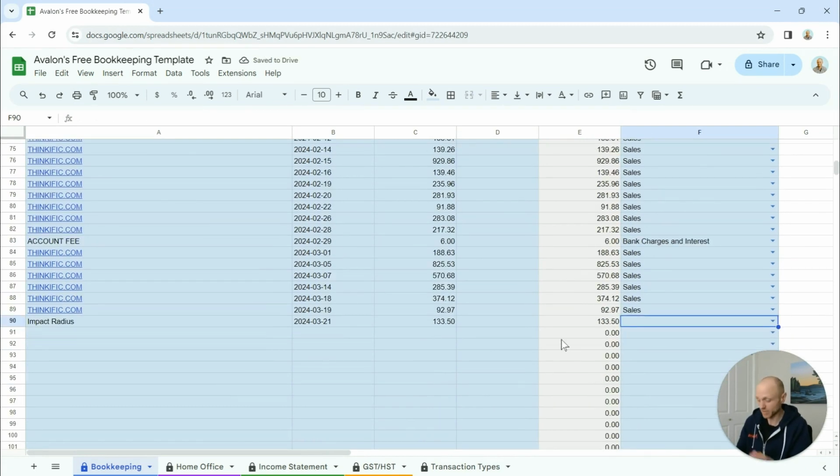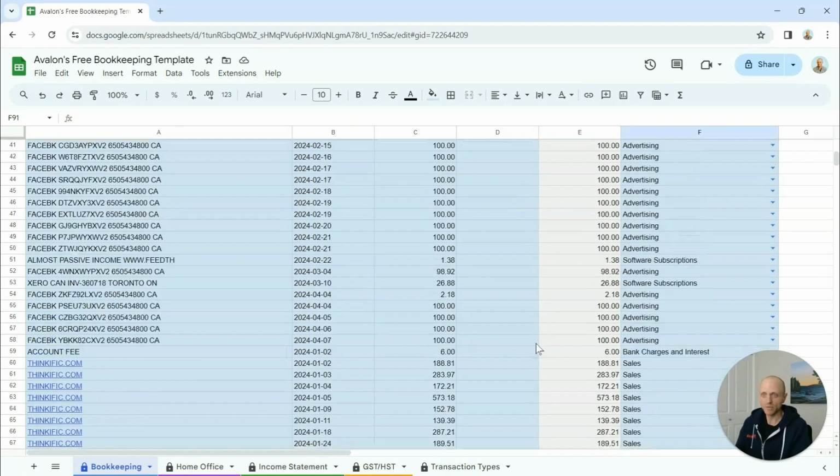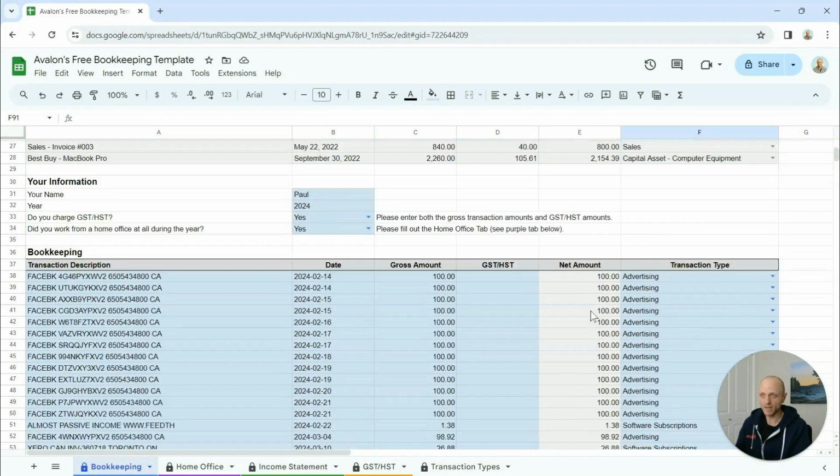And this was some affiliate revenue, so I'm going to call that sales as well. I could create a separate account for that, but it doesn't matter all that much right now, especially when we're trying to keep the bookkeeping simple. We just want to get it all entered and get it all categorized.